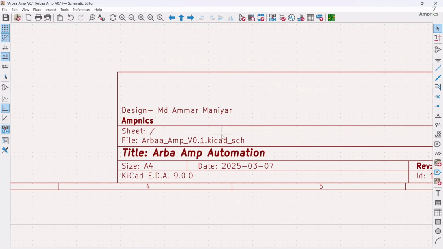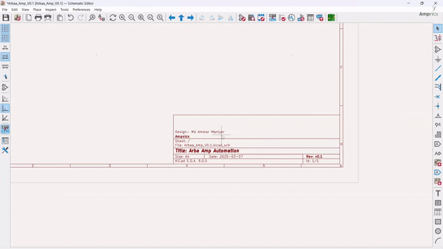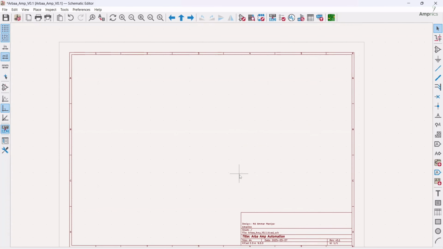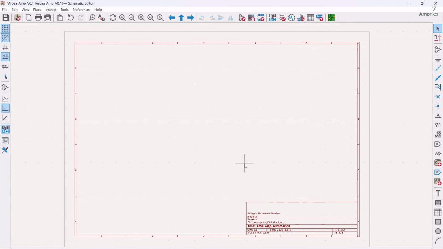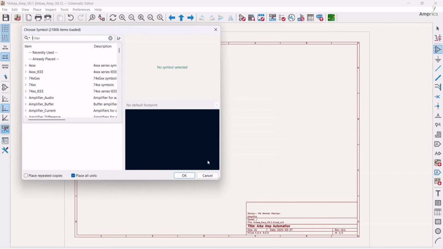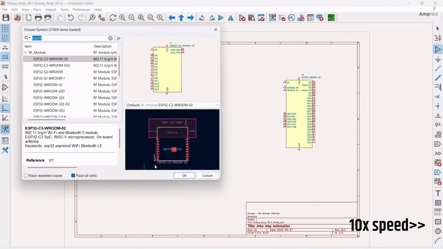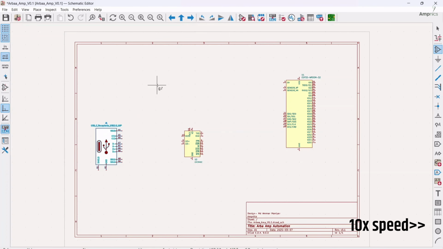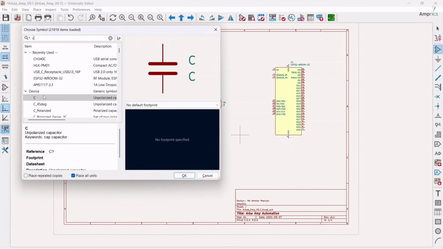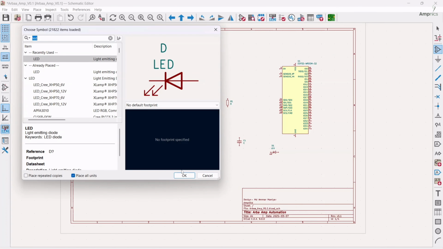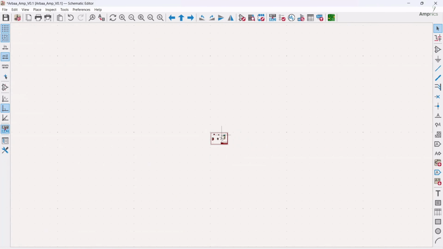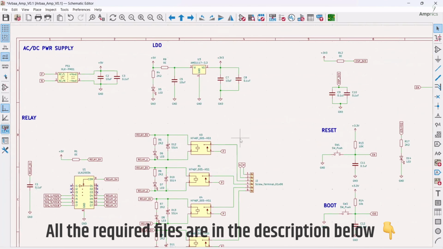Alright, so all the details are reflecting here. Okay, now we will add our components, then we will wire it up. Okay, so for adding a component, use shortcut key A, or you can press here. Okay, so I will use shortcut key A. Our schematic design is completed.